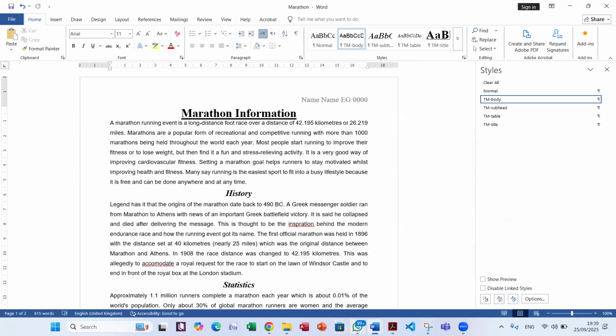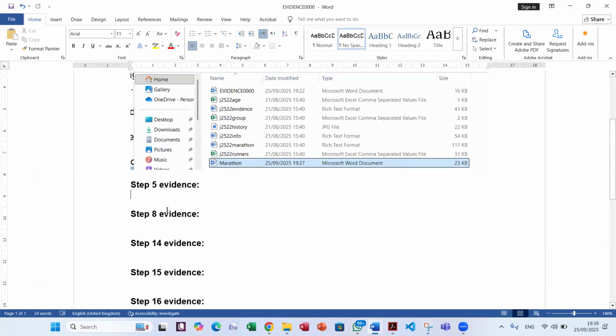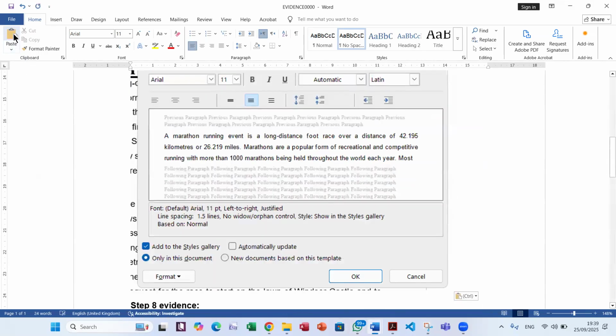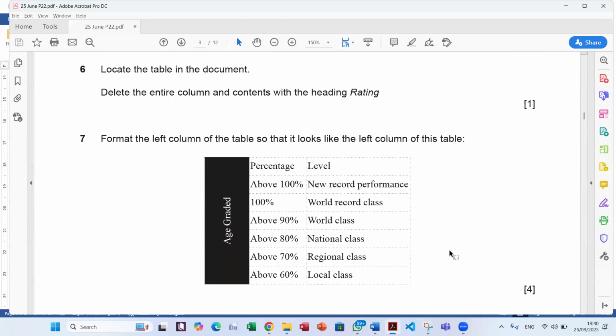Okay, close that window, go to the other file, and this is step 5 evidence. There are no evidences for other steps. And click on the save button every now and then. Okay, locate the table. Let's move to another skill, dealing with tables.